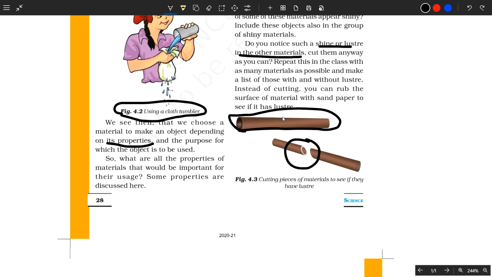Instead of cutting, you can rub the surface of the material with sandpaper to see if it has luster. First, you will take a paper, then by cutting, you can see the fine surface, like a shining surface. Otherwise, you can take sandpaper, which you will get in the market. Just rubbing these ends will give you a shine. You can try this at home also.